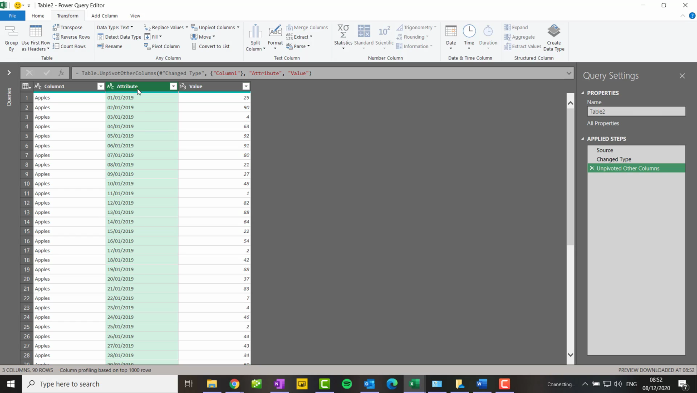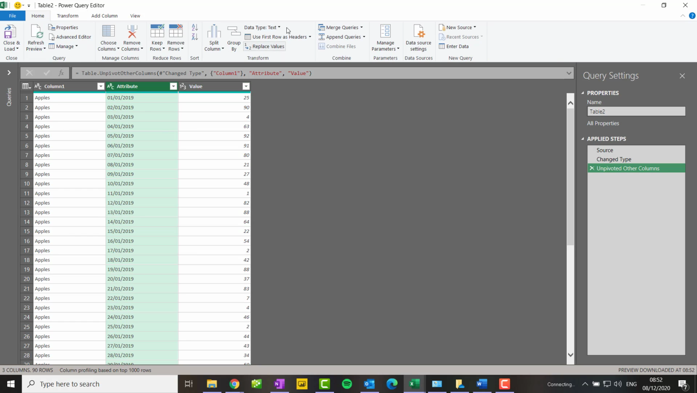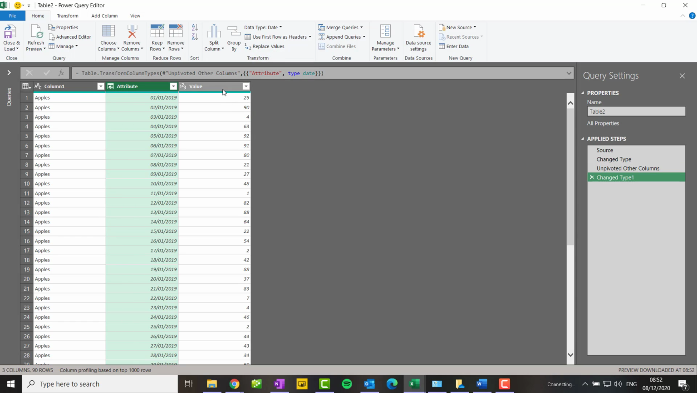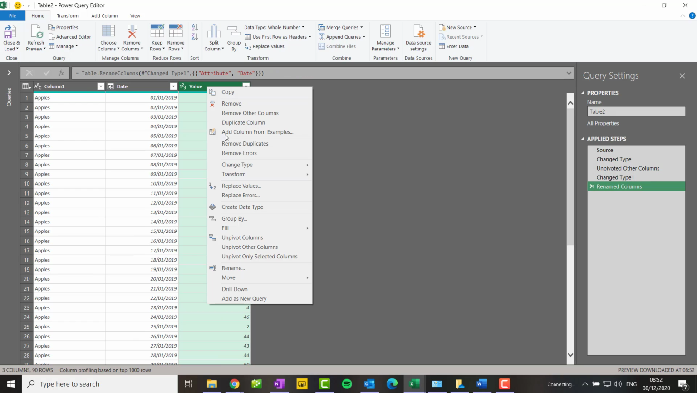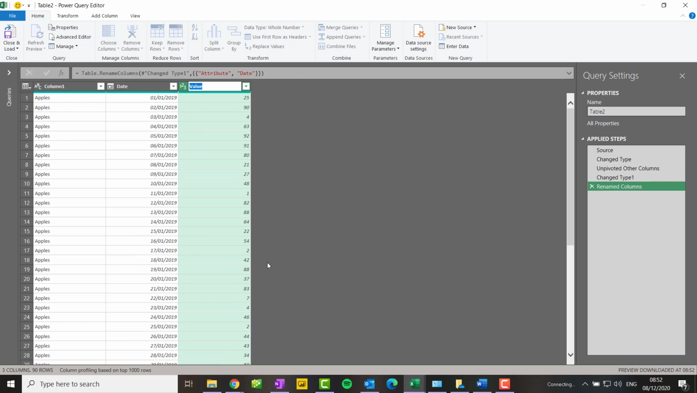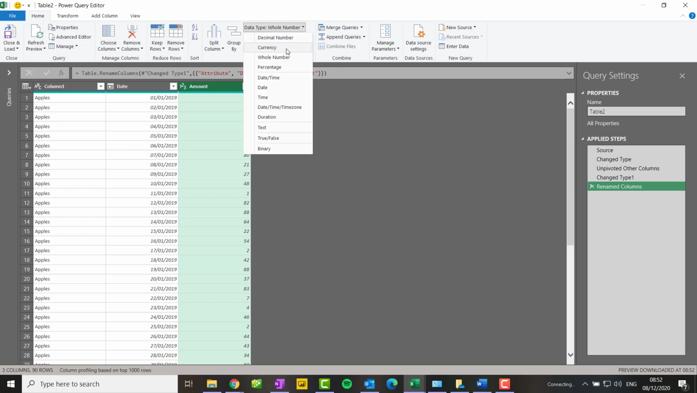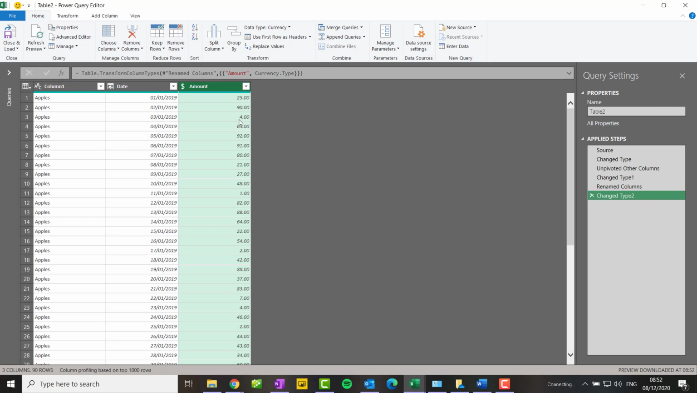So I need to fix some other data here. The Attribute column I need to change from text into date, and I'm also going to rename that as Date. Then on this one as well, I'm going to rename this to Amount. I'm also going to format that, let's say leave it as currency, which gives us two digits.